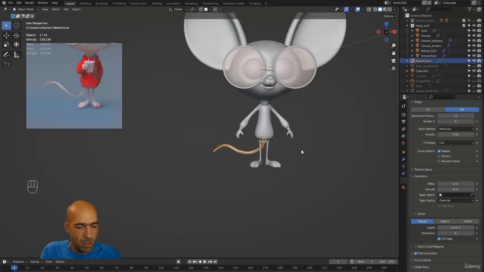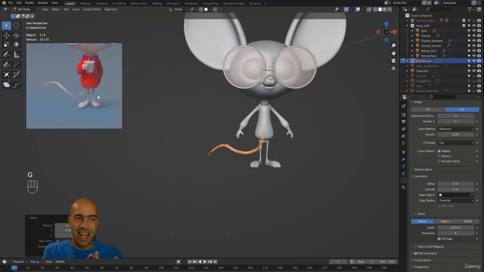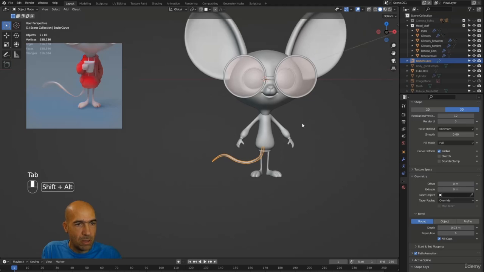Maybe I can move it. I can select everything and move it a little bit to the side, because in the concept, you see, it's coming kind of from the side of his body, which we don't need to do exactly the same, but okay, I'll press Tab to go out of this mode.